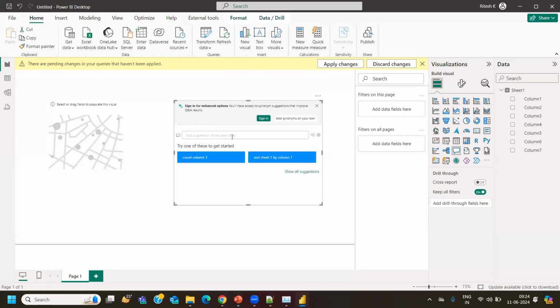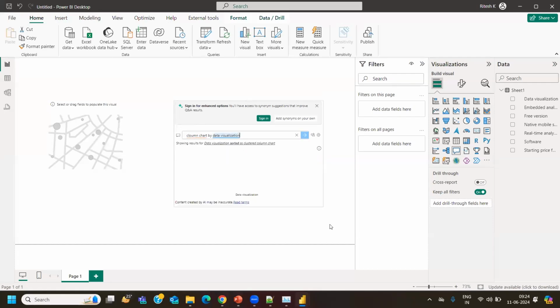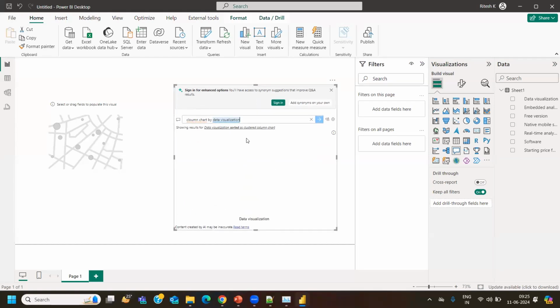Copilot and Power Q&A are both the same. If you type any question, let me type column chart. Column chart by. See, this Power Q&A is changing. Why? Because we have changed the data in the background. Whatever I try to type, column chart by data visualization, it should automatically create a chart. But now our data is not that correct. That is the reason it is not creating a chart.